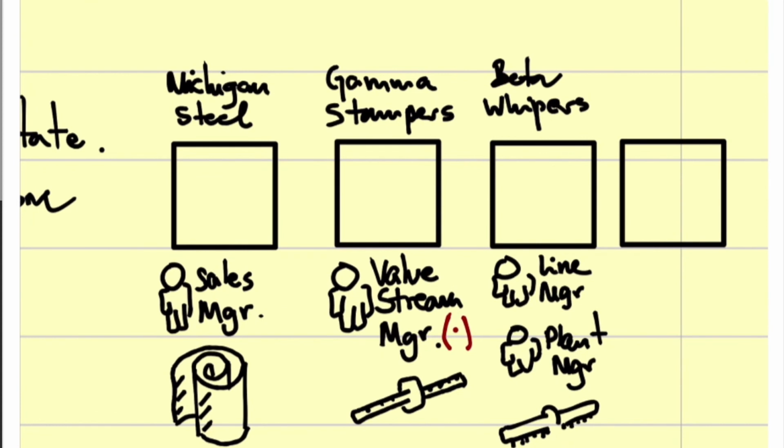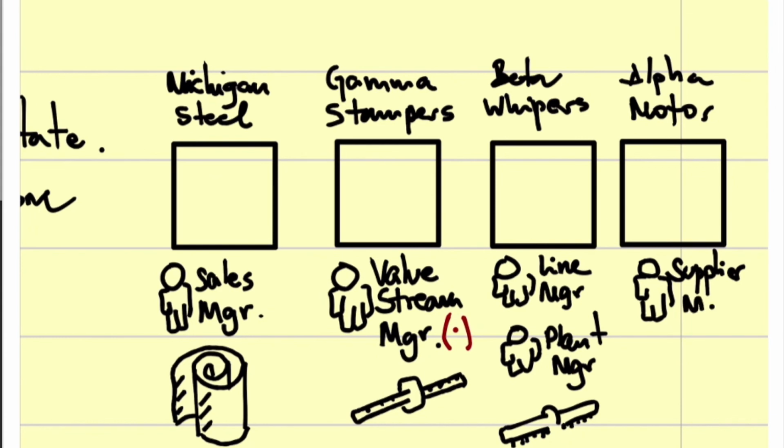And finally you get to the final customer, the guy installing the wipers into the car, who is playing the role of a supplier manager. And this is the role that we are going to take in this lecture, so that you learn what a supplier manager does.